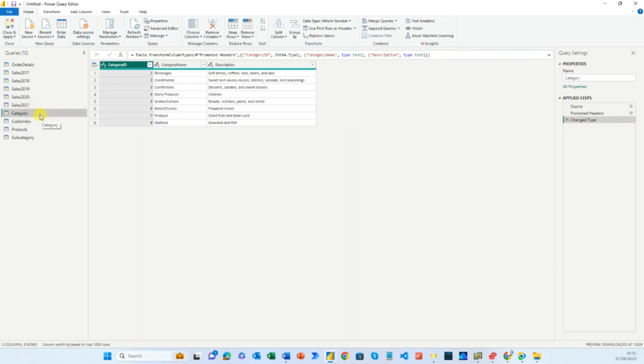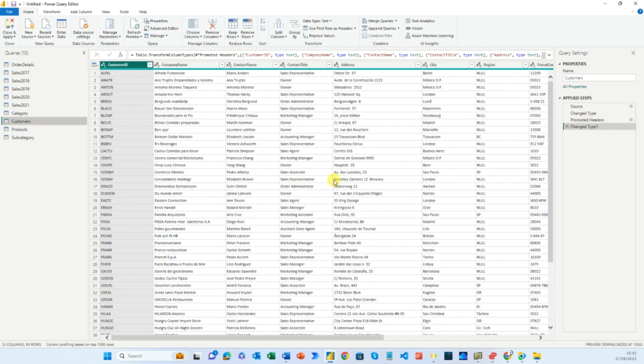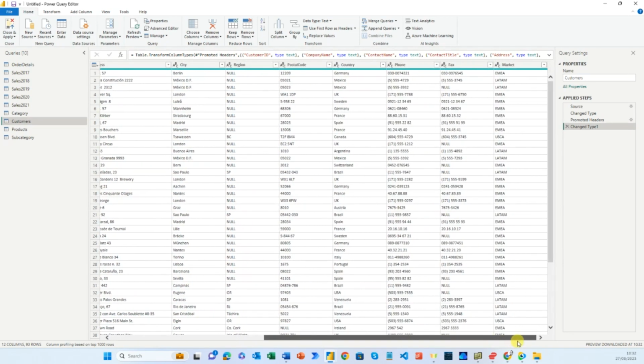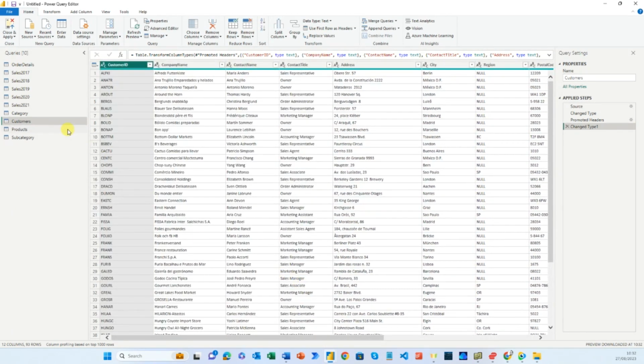Okay, so category then, that's very simple. I don't need to change anything in the little category table. Customers. Now customers strangely seems to have lost its header, so I need to click on use first row as headers. Now I need to check that the data types are correct. Everything seems to be text though, so it's pretty straightforward. I think that looks right. Everything's text.